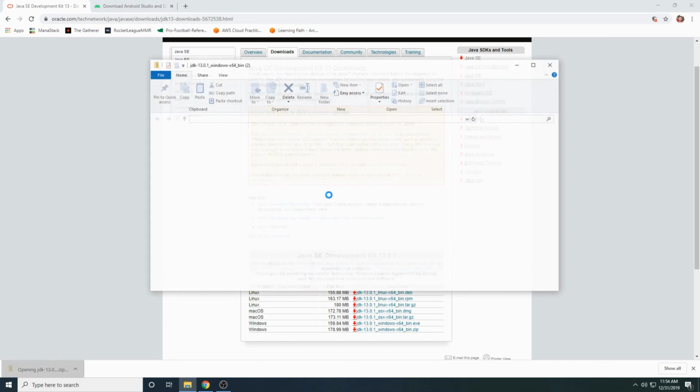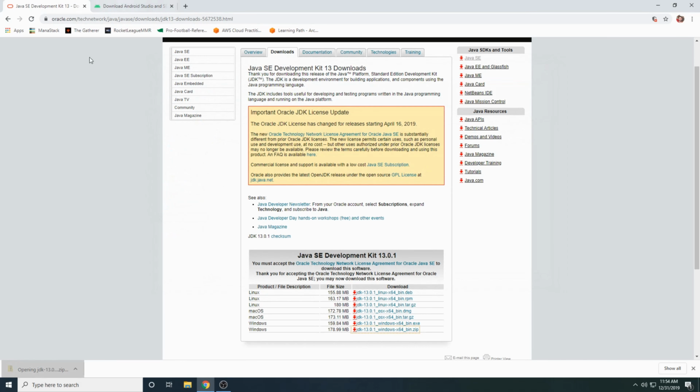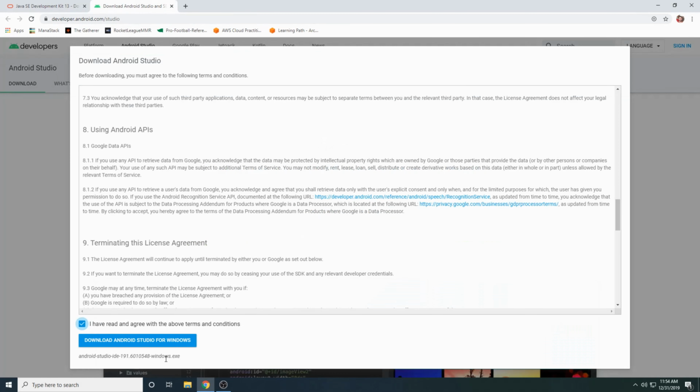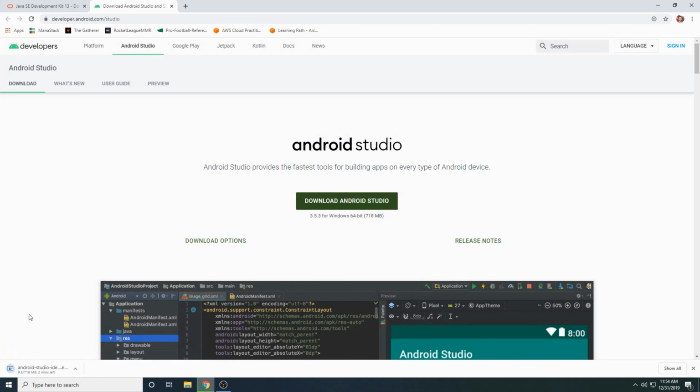Alright, and we're just going to open it real quick and close it. There's going to be a second link in the description below. You're going to click on that and be redirected to Android Studio's download page. And you're just going to want to click download. And then I have agreed to the terms and conditions and download.